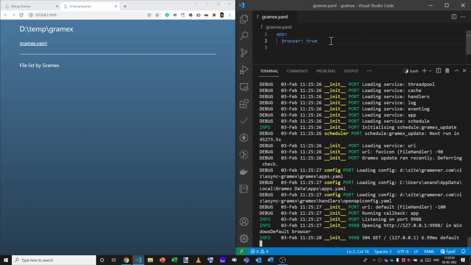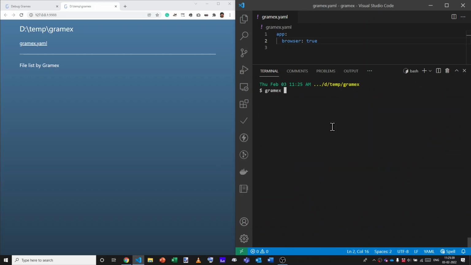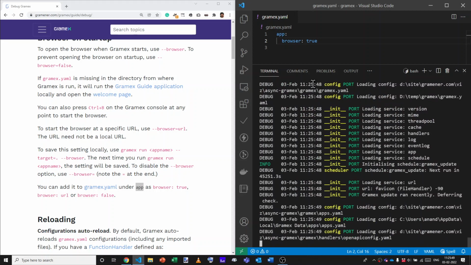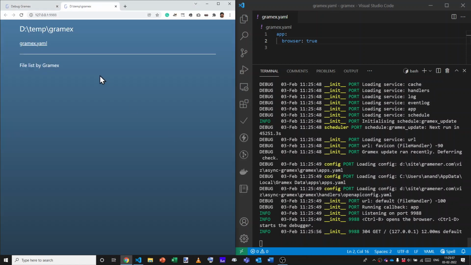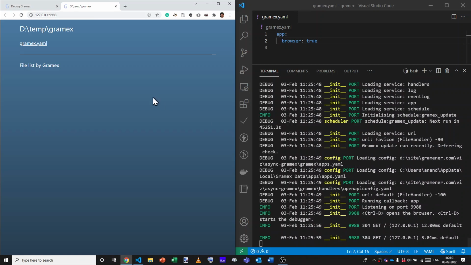What if we want to override this? The gramex.yaml says browser: true, but I want to explicitly change it to false. In that case, what you can do is --browser=false. Now, let me close this and I start Gramex. Now, the command line option of browser equals false overrides the YAML option, and you'll see that it's not opening the browser, but I can always press Control B to open the browser or close it and press Control B at any point on the console and then open it.